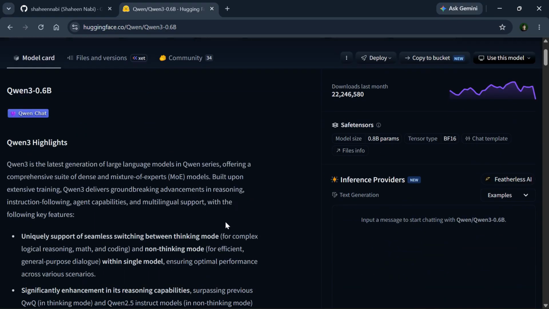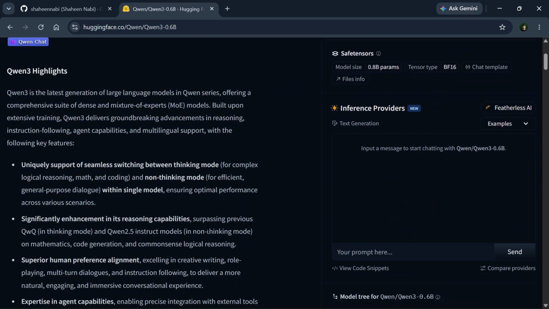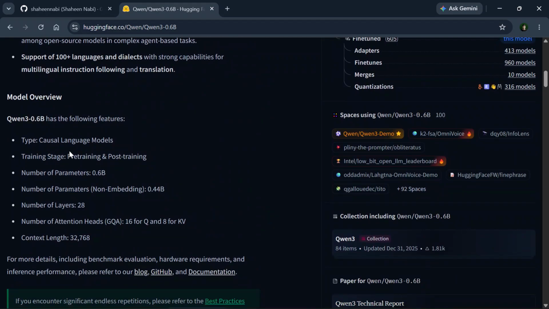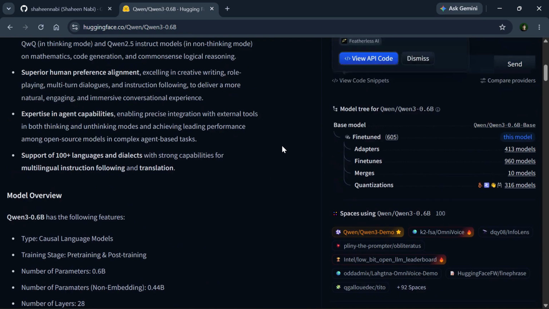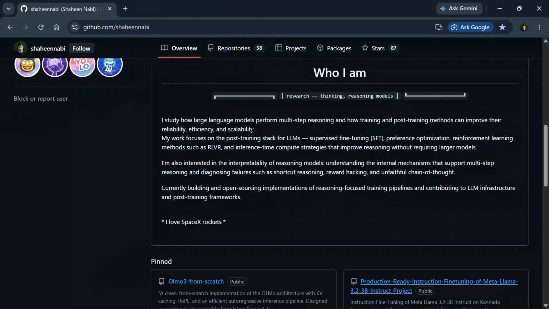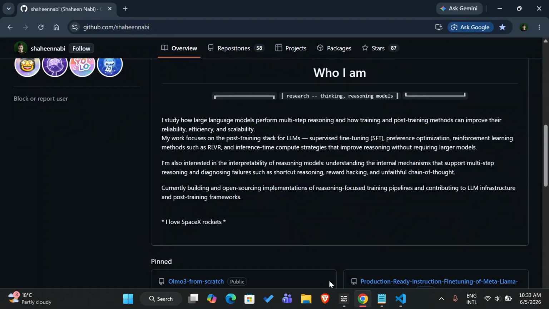So this is the model that we are actually using. This is already an instruction fine-tuned model. And yeah, you can see here the training stages, pre-training and post-training. And this is the grouped query attention. So we're not going into detail on the core architecture of this model, but we're going to use this.